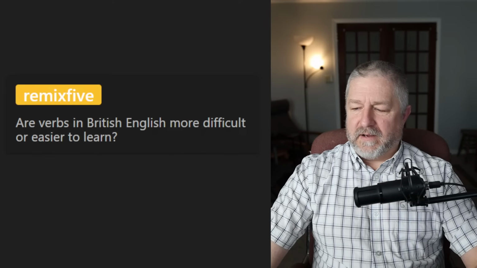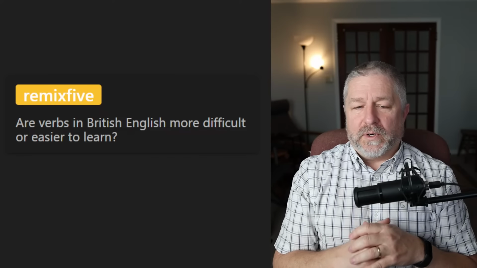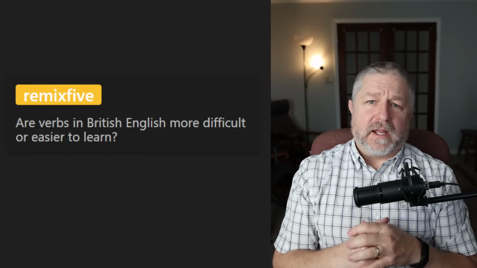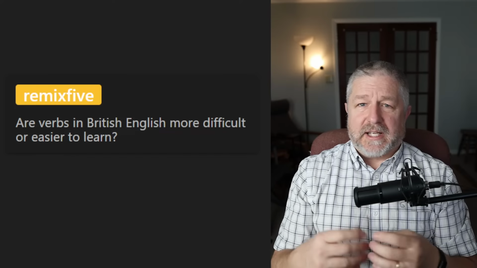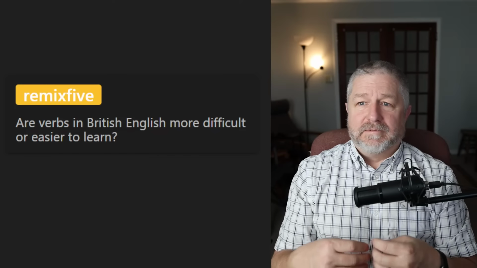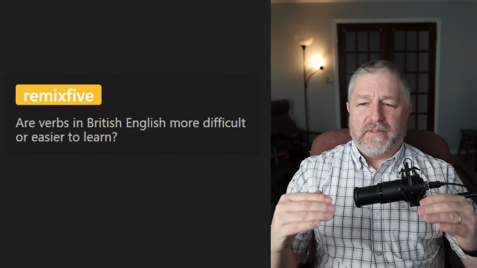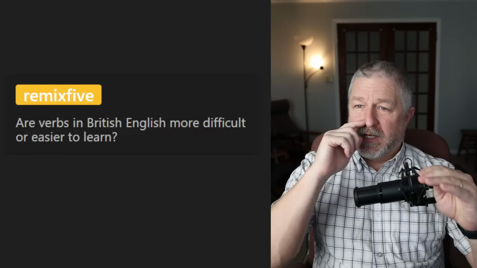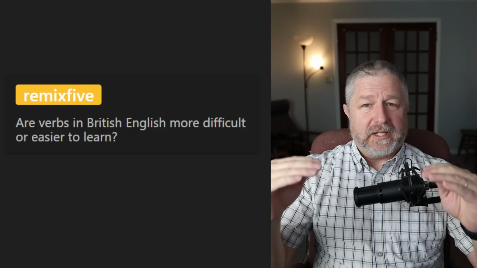From Remix 5, and then we'll get back to the lesson. Are verbs in British English more difficult or easier to learn? I don't think there's any difference in learning British English, Canadian English, Australian English, French, Italian. I think it's probably all of those languages have the same level of difficulty if you already speak English or another European language.